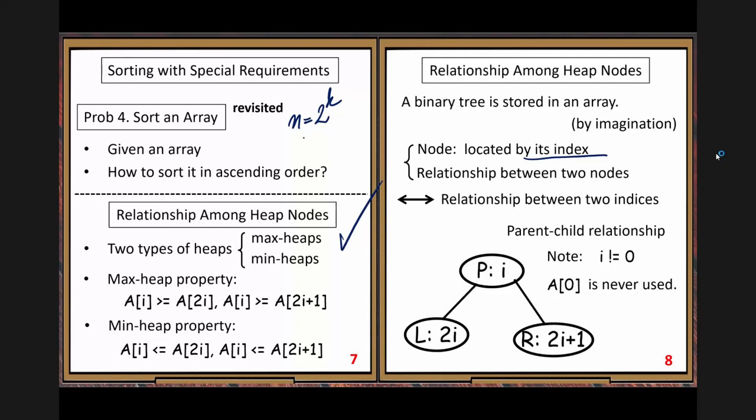Otherwise, for a usual binary tree, for example, if you apply binary search, you can draw a binary tree. When do you get a complete binary tree? N equals 2 to the k minus 1. That's the binary search case. But here, for the heap case, because the first node cannot be used as a heap node.